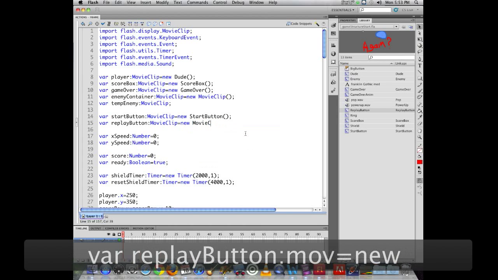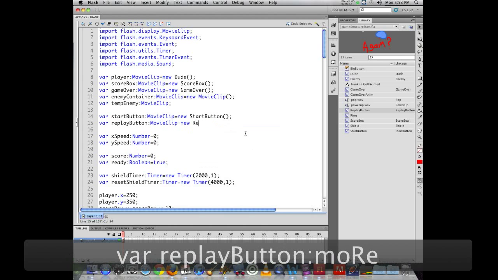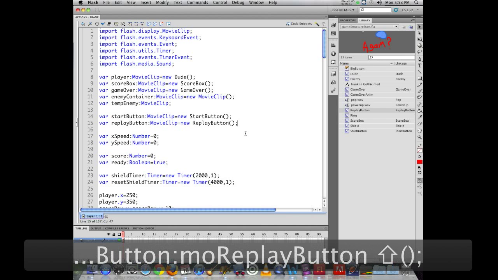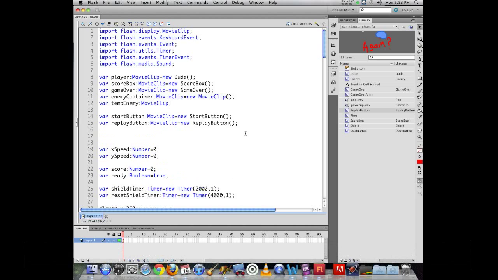Oh, sorry, not new movie clip. I got carried away by code hinting. Replay button. That's better. Now, I'm going to create my 2 sound objects because I do want to get the 2 sounds playing within my project, because I find that without the sound, it's just not quite the same.